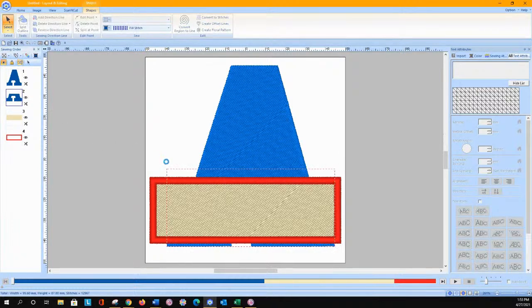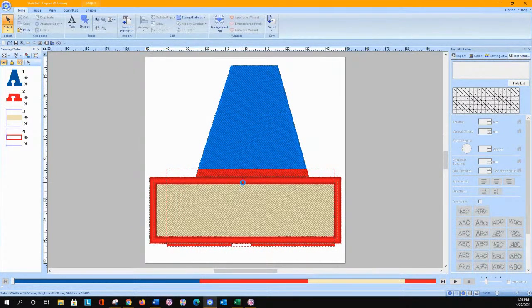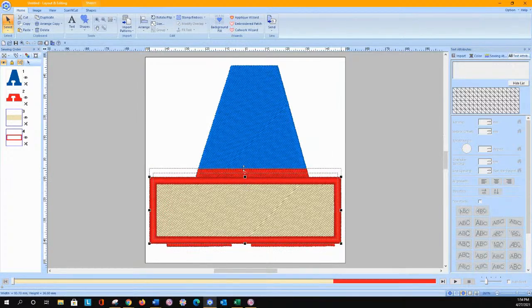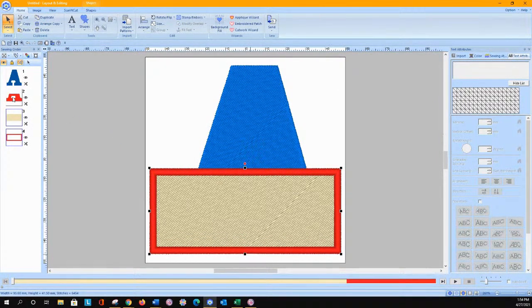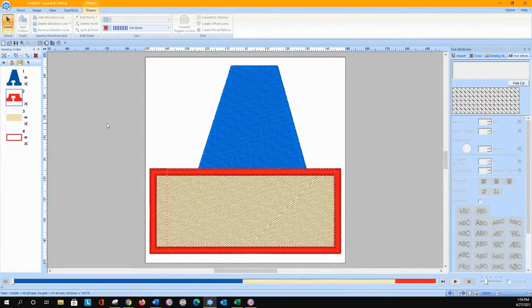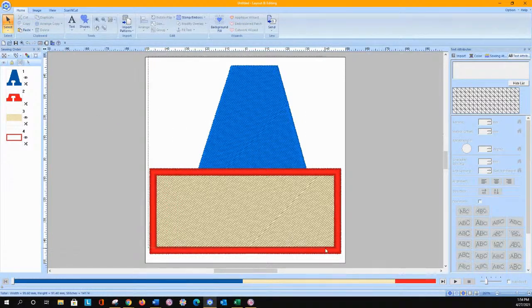Let's turn the eyeball back on and change the color. Maybe that will help us out a little bit. There we go. So now we can see what we've got going on. All right, so there's my other half. Now I can hide this so I can't select it. And let's select these two. Somehow I lost my hole in my center.